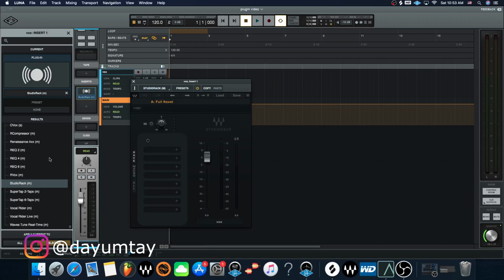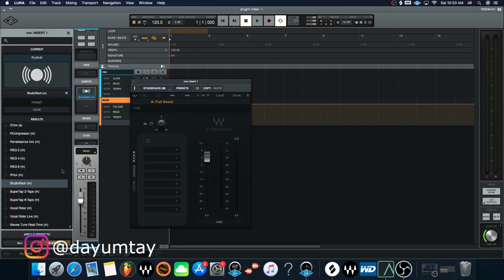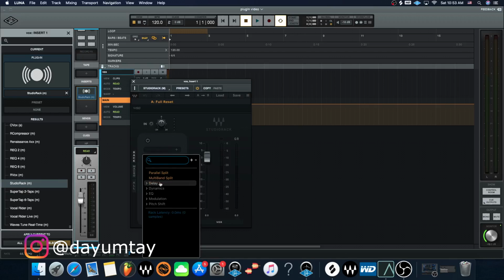So what I'll do is I'll get the Studio Rack up, which I highly recommend you get, because then you can use one insert slot right here, but you can use, what is this, 8 right here. So you can just stack 8 on top. So let's say you want to start EQing first. Oh, messed up. Let's say you want to start EQing.